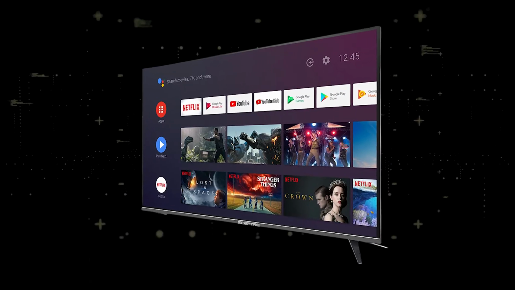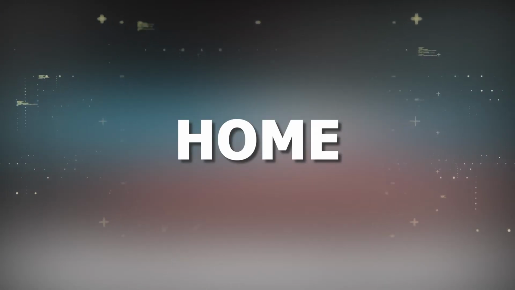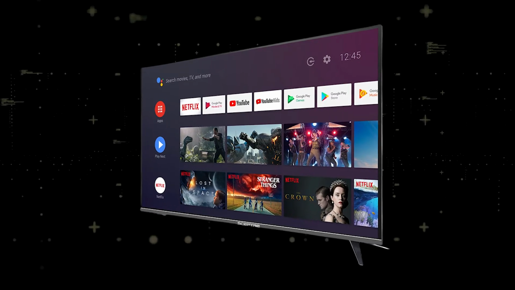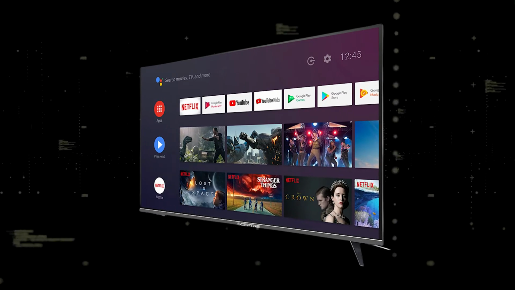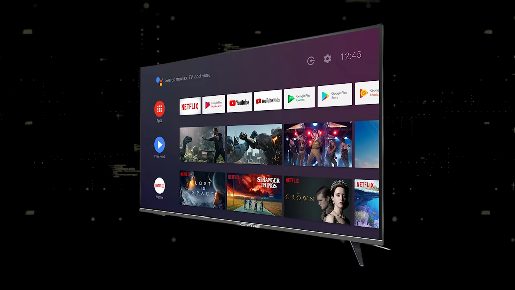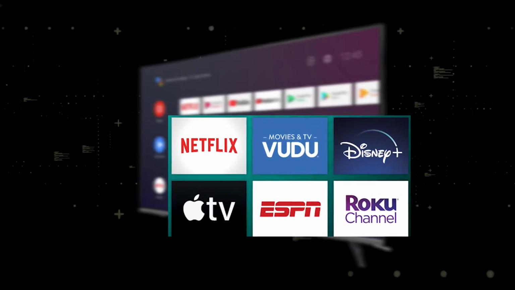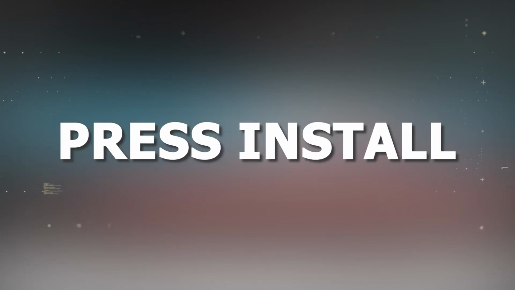First thing that you want to do is press the home button on your remote control. Then select apps, go to the Google Play Store, select a search icon, which is the magnifying glass, enter an app name like Hulu or Disney Plus, select the app, then press install.